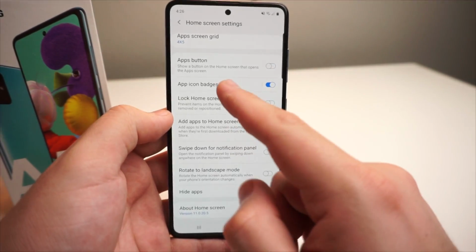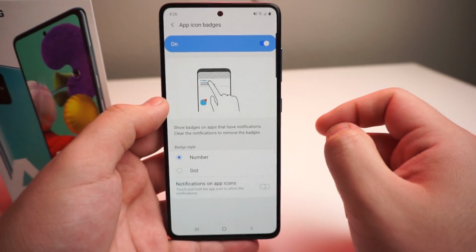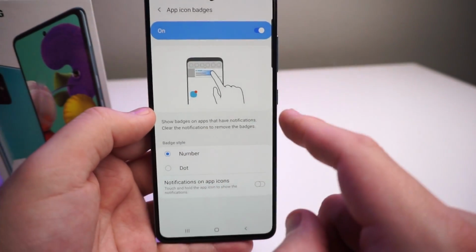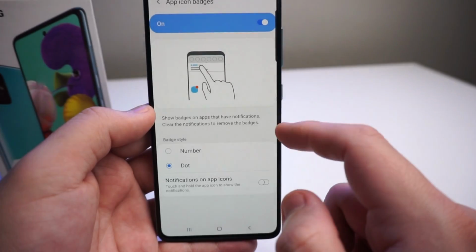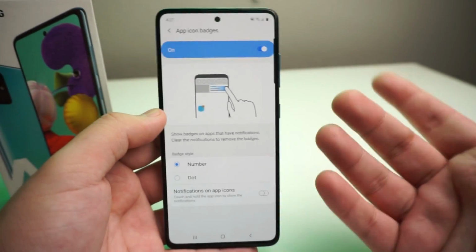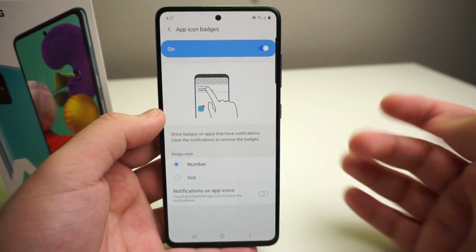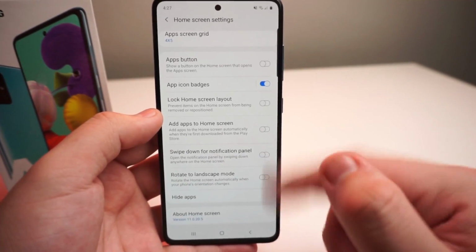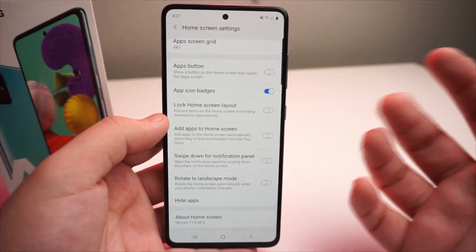So that's really cool. We also have app icon badges. This is something that a lot of people like to use. You can either put numbers by the applications, or you can just put dots by the applications, which is pretty cool. I'm just going to keep it numbers, and that basically shows how many notifications you have on each application. And we have a few things right here that you guys can go ahead and change around and fit to your preference.